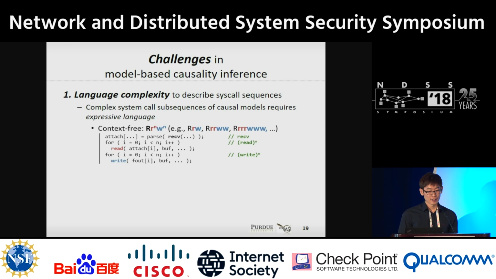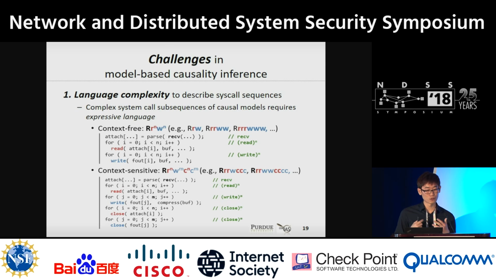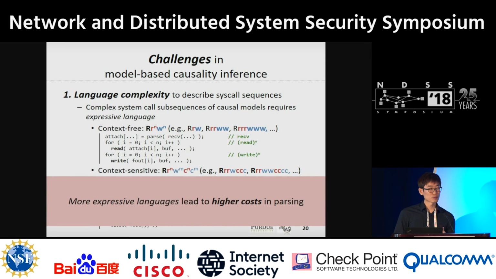For example, here I have a program that has two for loops with the same iteration count. This program can generate a sequence of system calls that requires a context-free language to express. Here is another example: a program has four for loops, and the first and third for loops have the same number of iterations, and the second and fourth for loops have the same number of iterations. And this can generate a sequence of system calls that requires a context-sensitive grammar to describe. But unfortunately, a more expressive language leads to higher cost in parsing.